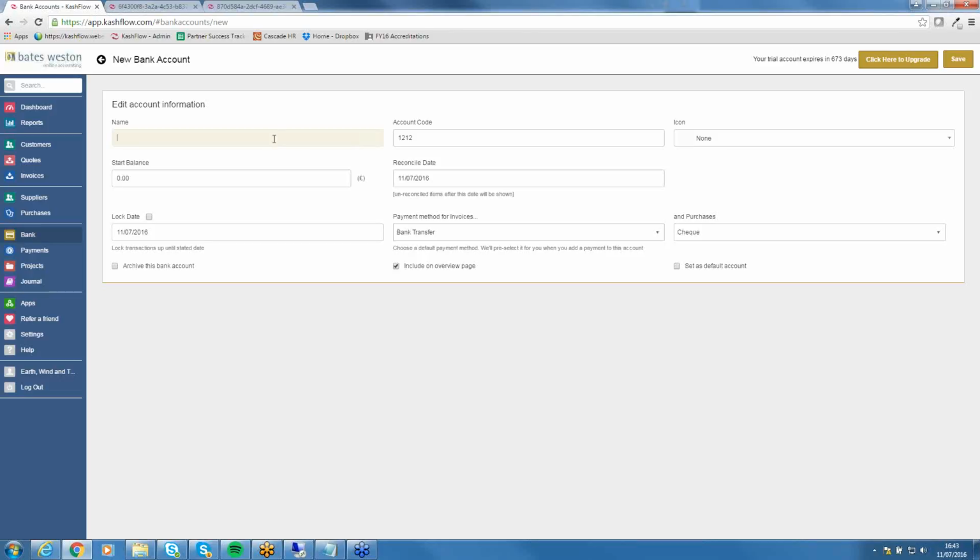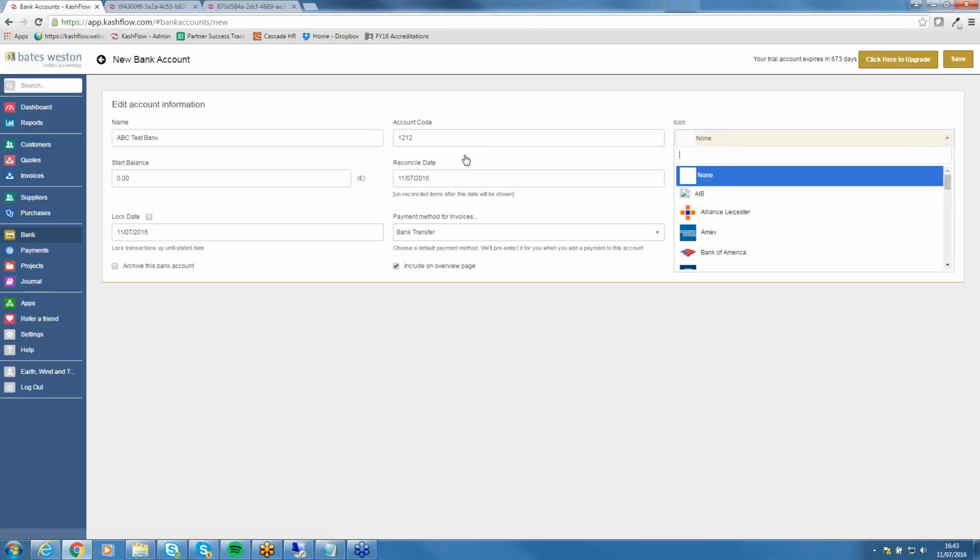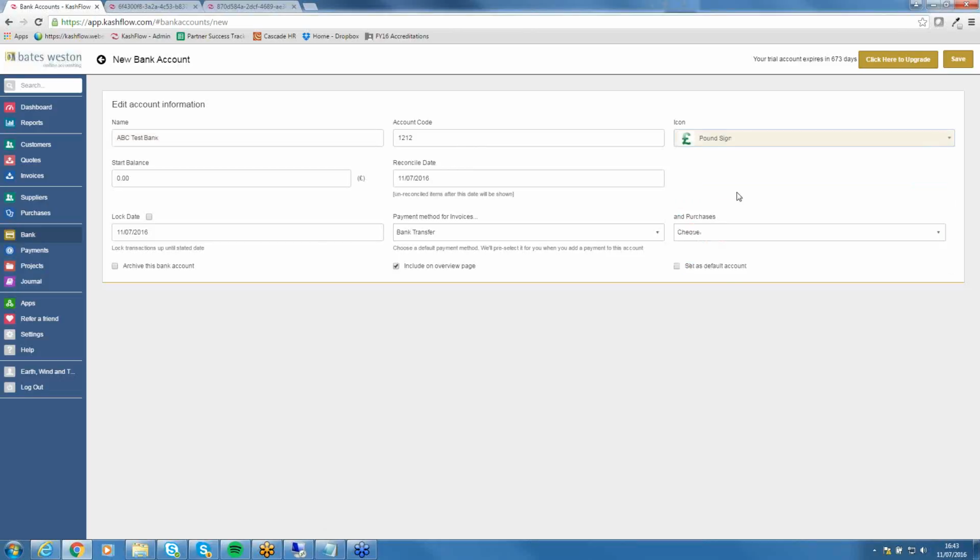And we're having a look in here. So, we're editing the account information. We'll give it a name, and the account code is generated automatically. We can pick an icon, and we can pop in a start balance, and a reconcile date as well. We also have a lock date, and we can just do our default methods for purchases and invoices.